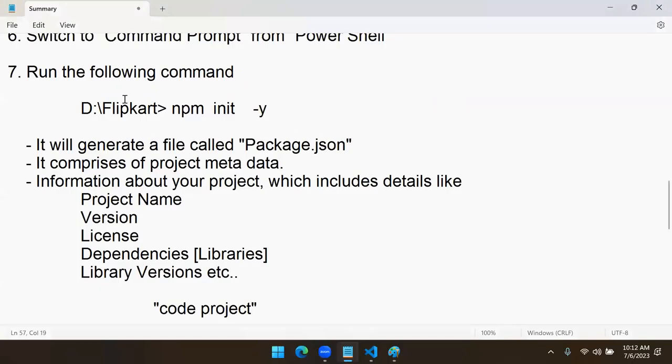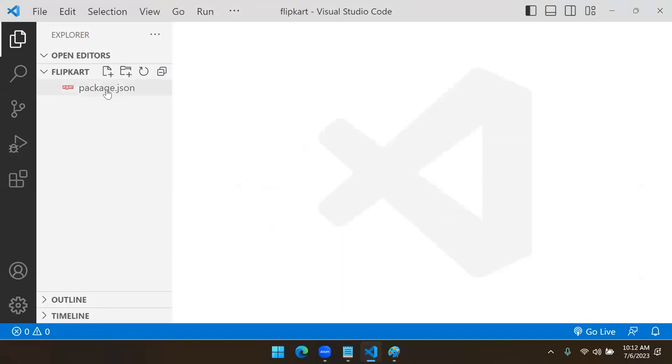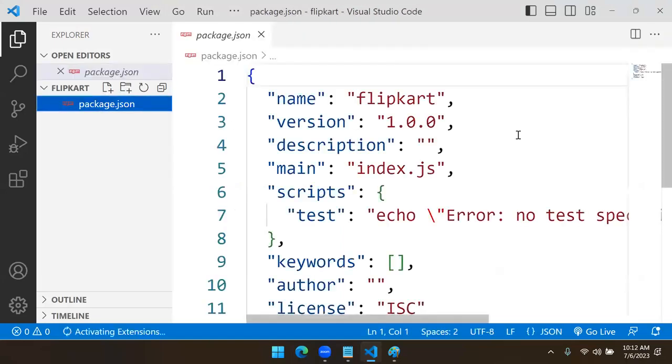How to get this file? By using npm init -y. You can see, I will open that file. I will close this. I click on that file. You can see this is the content in that file.